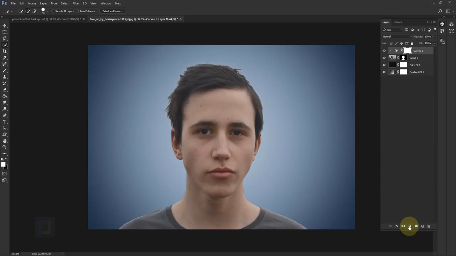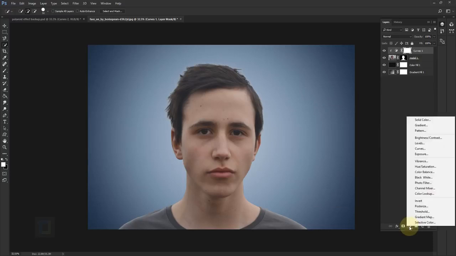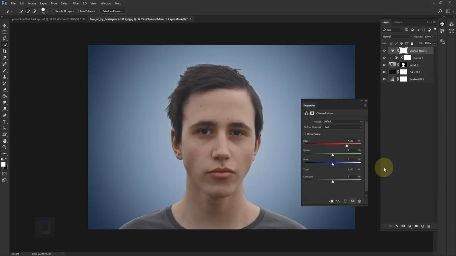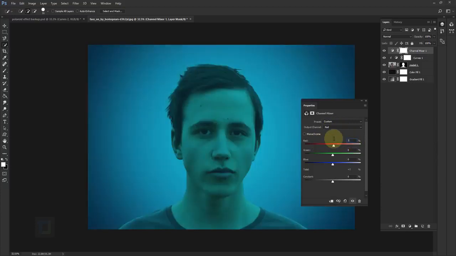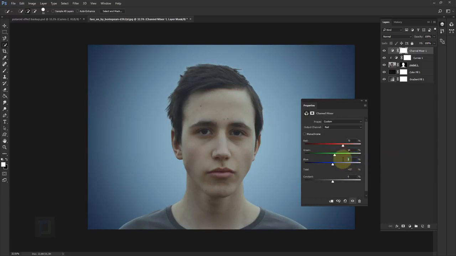Close it. Now I'm gonna create another adjustment layer, and this time I'm gonna select channel mixer, because the skin tone on the model doesn't match well with the background. So to fix it, first of all, make sure you are in red channel, and in the red, go and make it 73. Then into green, go and make it 14, and then 10 in the blues.